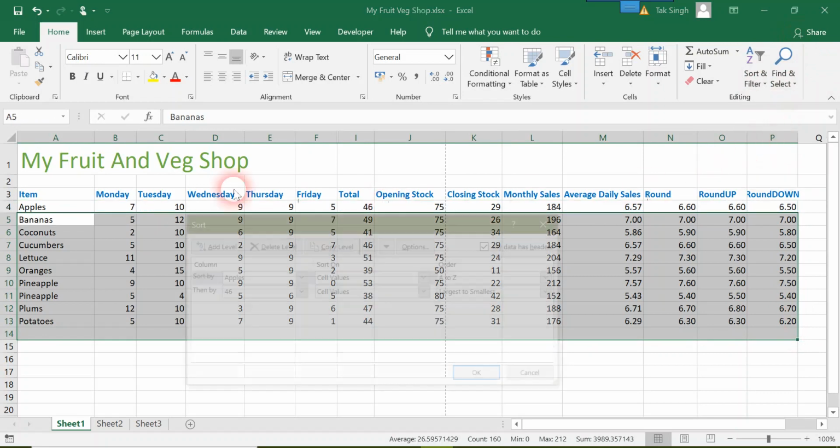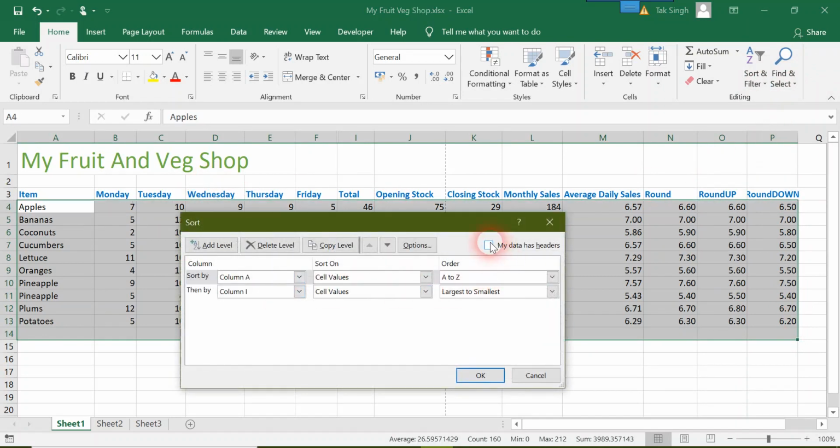We can custom sort, and no, my heading is not there, and I want this, in fact, largest to smallest. I can say I want the data to be sorted based on which item was sold more on a particular day, say Friday. That's under column F. So under column F, the largest value will be displayed above.